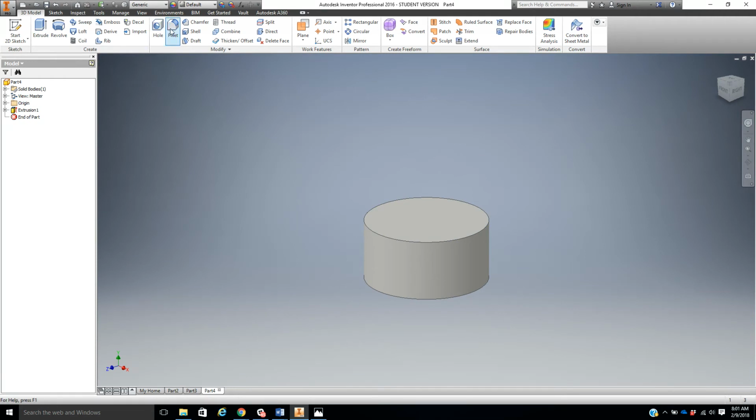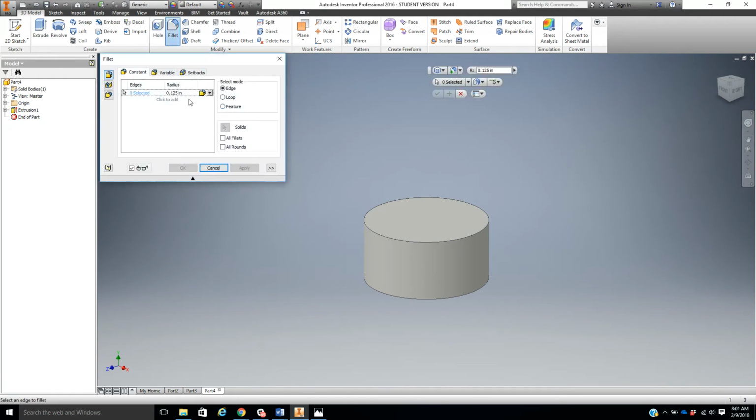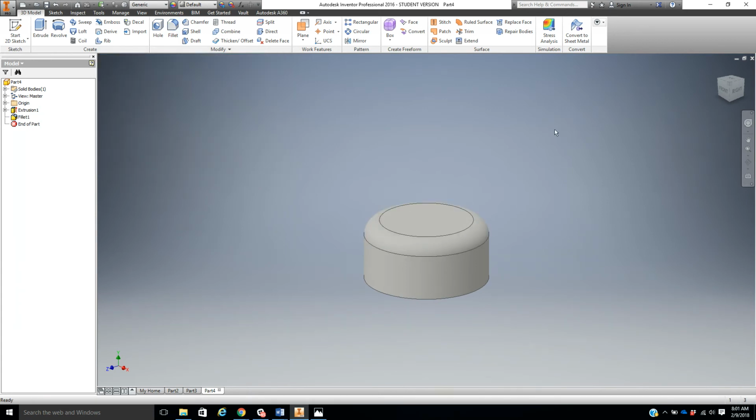The next thing I'm going to do is a fillet, and I'm going to do 1/16 inch. And remember, you can do decimal, you can do fractions. It really doesn't matter. And I'm going to put that 16th of an inch right there. And I'm going to just tell it okay. Not too difficult, right? So we're all good right there.